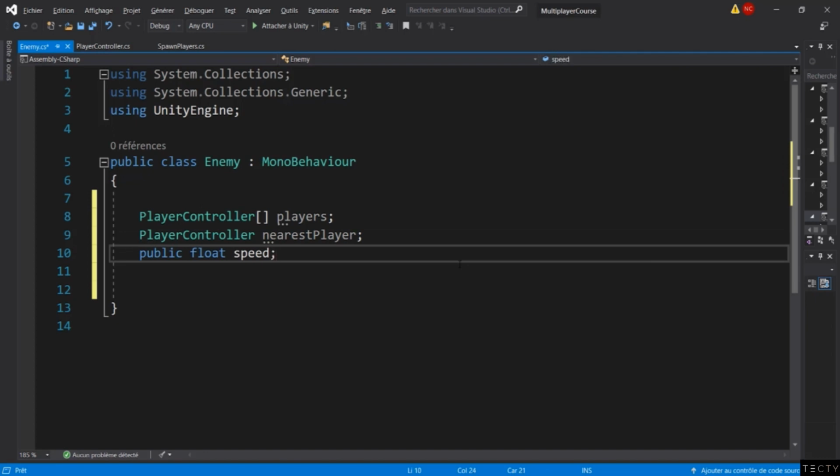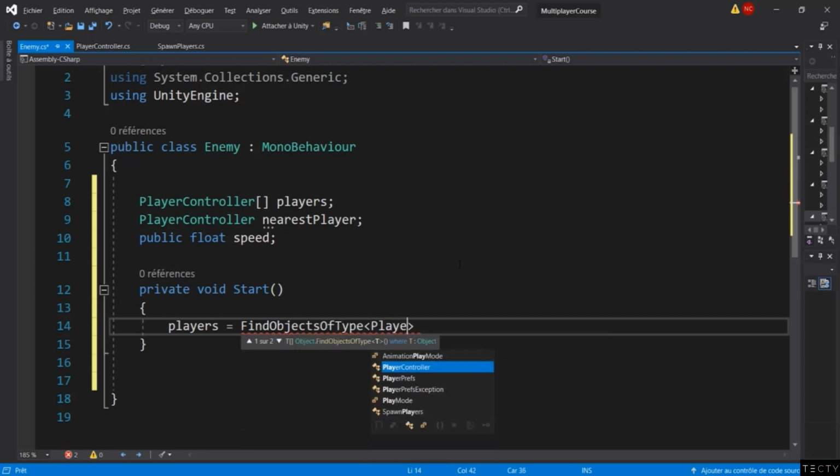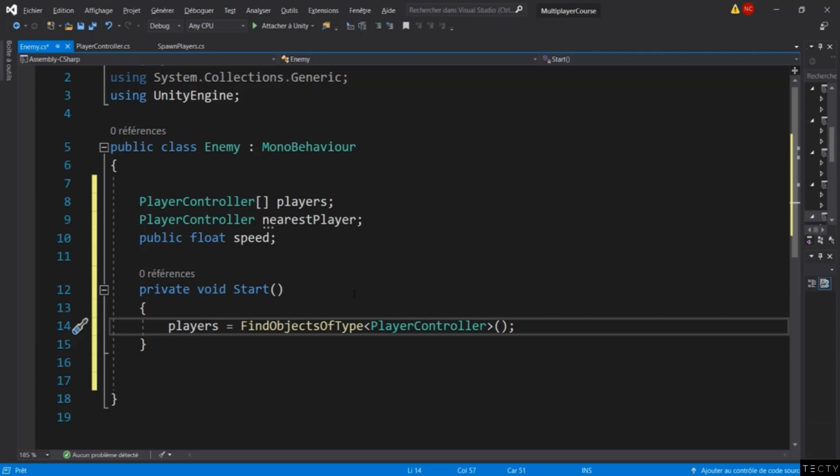Alright, so now inside of the Start function, we'll find the two players by using the FindObjectsOfType function and passing in PlayerController as the type. So this line will basically search our scene for any object that has a PlayerController script attached to it, and then it will store them inside of our players array.